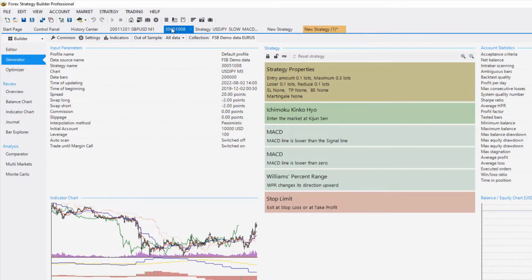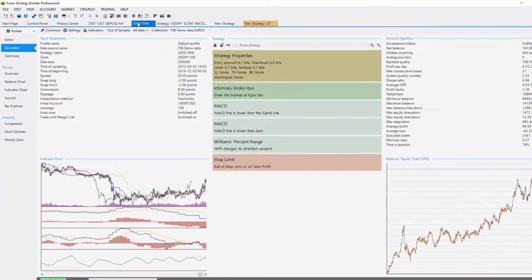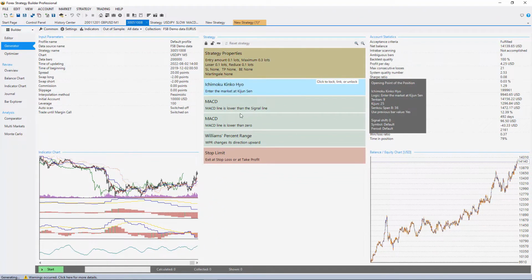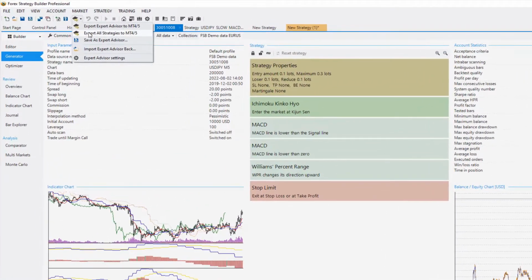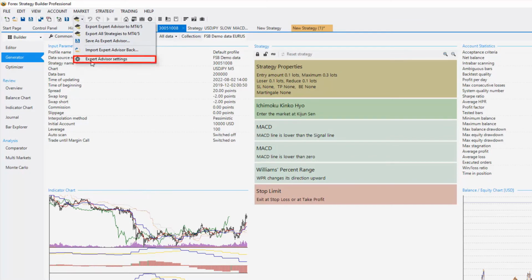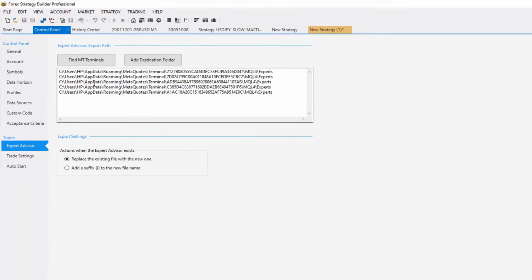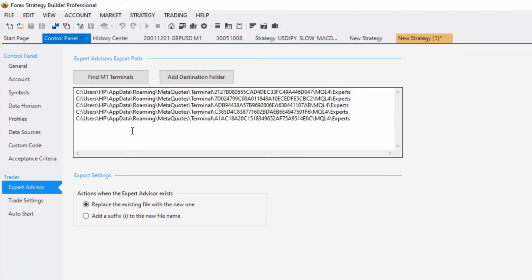Now when you choose a strategy from the generator, or you build the entry and the exit conditions yourself, you can export it for MetaTrader 4 or for MetaTrader 5. Click on Expert Advisor Settings to predefine the path where you want to export the robots. You can click on Find Empty Terminals to see all terminals installed on your computer.